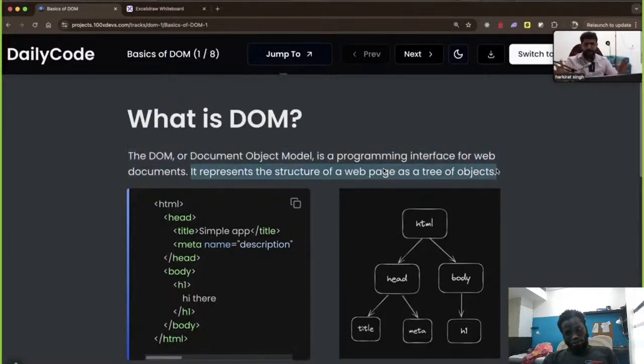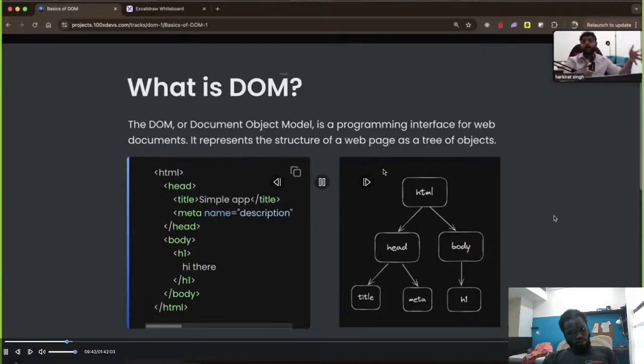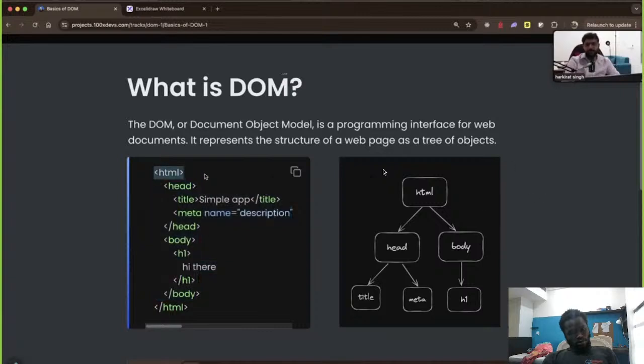Meaning the HTML that you have written, just HTML technically, not even CSS, what does its structure look like? For example, if this is the HTML I have written, the corresponding DOM tree of this HTML looks something like this. For example, there's a top level HTML tag. You can think of that as the root node of this tree, the DOM tree.